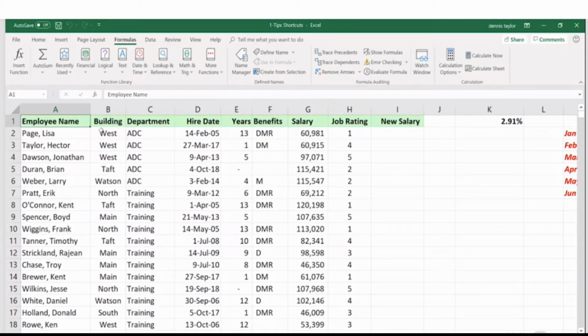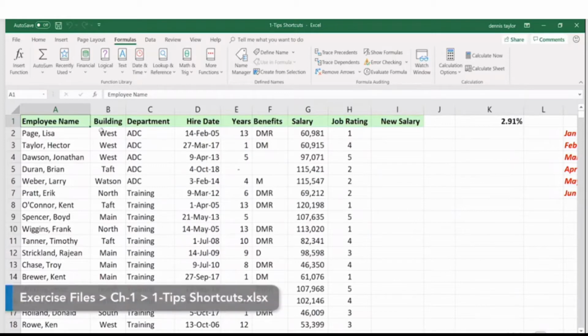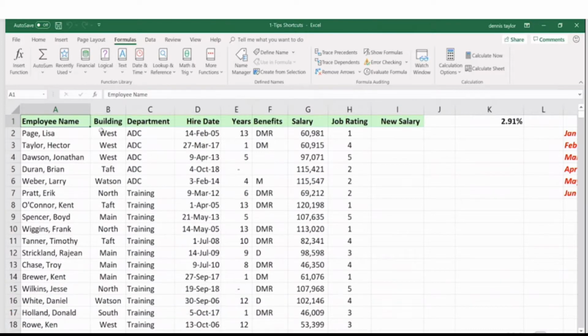Sometimes formulas are difficult to figure out what's going on. If you name a cell or a group of cells, sometimes that will make formulas easier to read and provide better worksheet documentation. In this worksheet called Use Range Names, we're about to write a formula in cell I2.